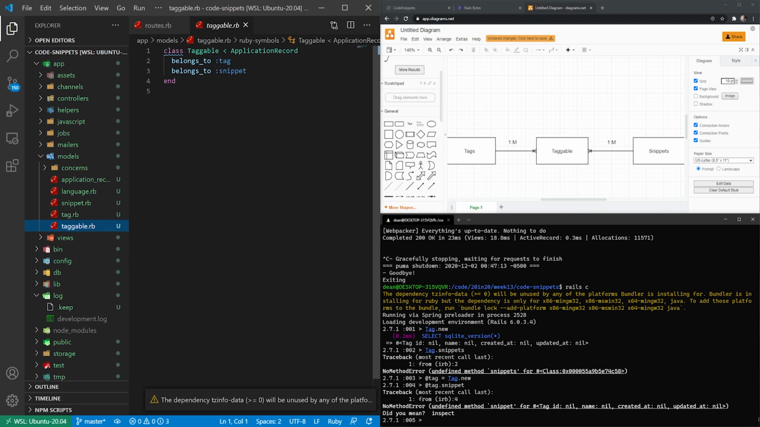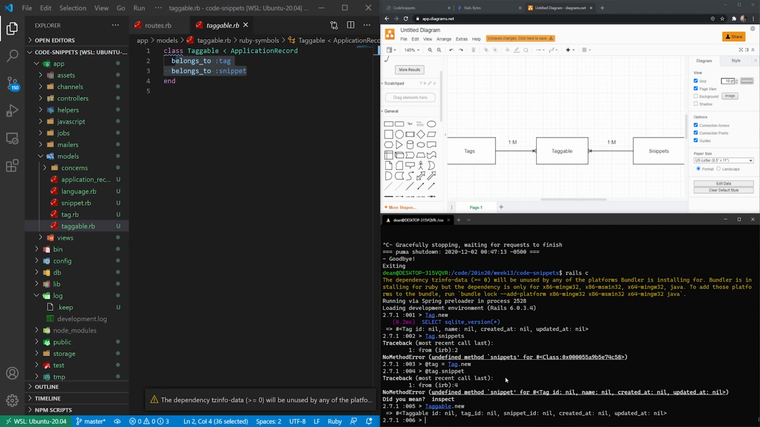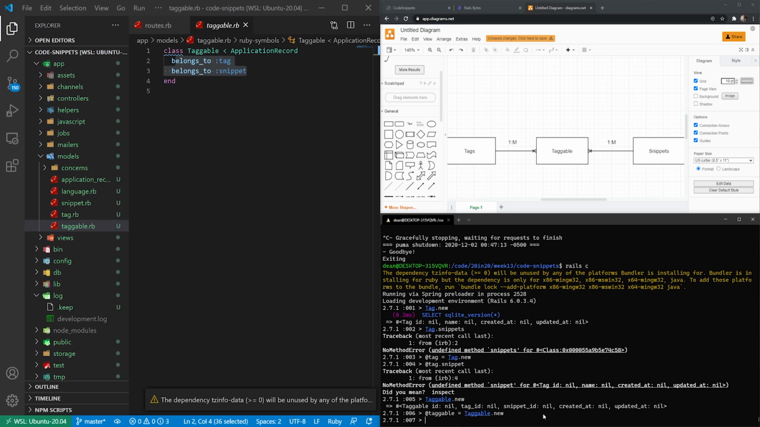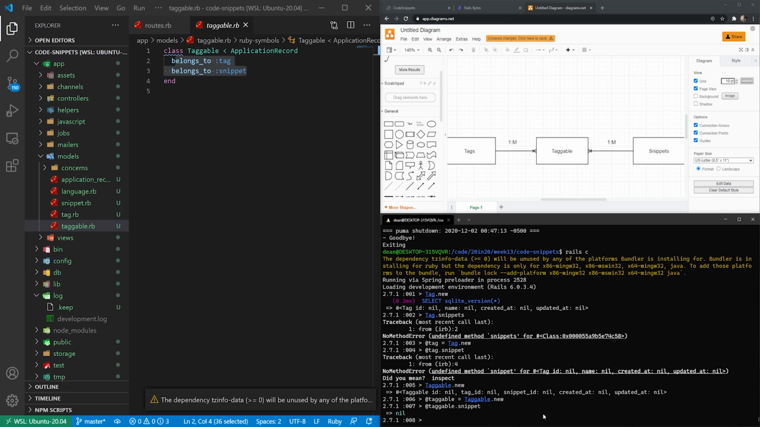The only one that has it is our taggable model. So our taggable.new, you can see it has a tag ID and a snippet ID. If I say @taggable equals taggable.new, and then I say @taggable.snippet, you can see that returns nil because it's expecting a snippet already because it has these belongs to's.